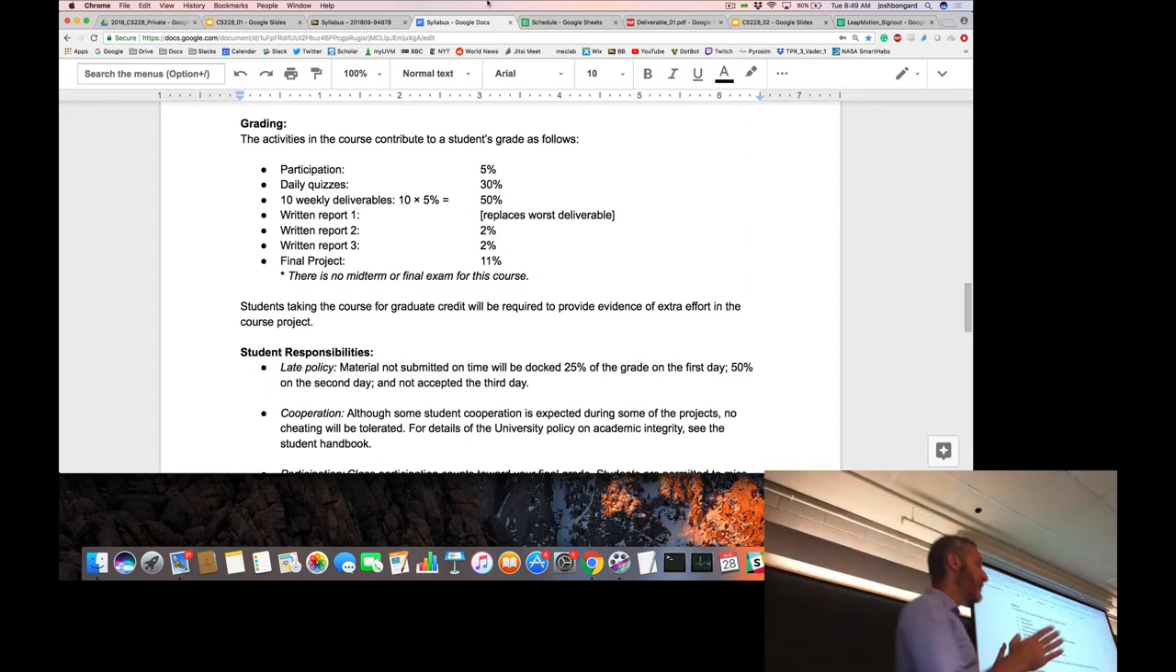Daily quizzes, as I mentioned, there's one quiz after every class. We have about 30 classes, but not exactly. So each individual quiz works out to about 1%. Not quite 1%, but somewhere around there. So any one quiz, not that important, but clearly they start to add up. So do make sure you stay on top of the quizzes.